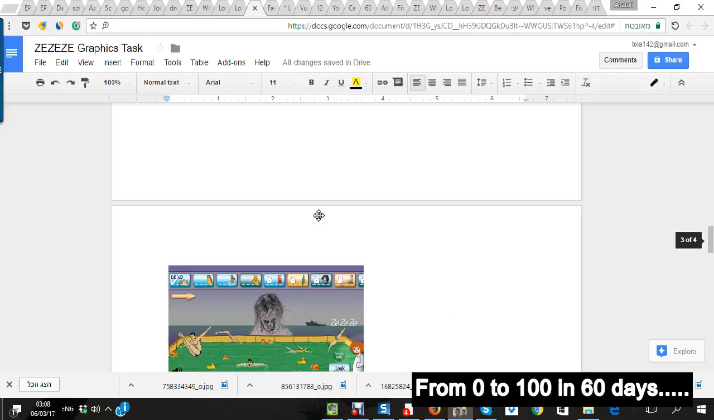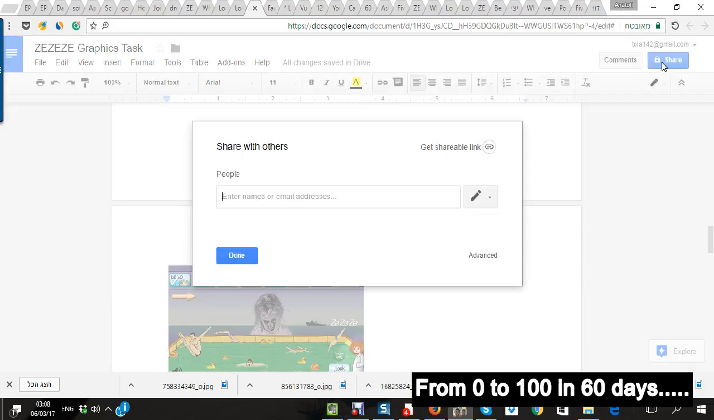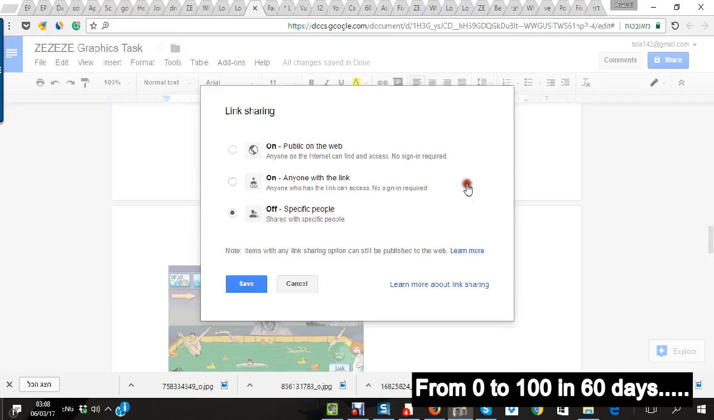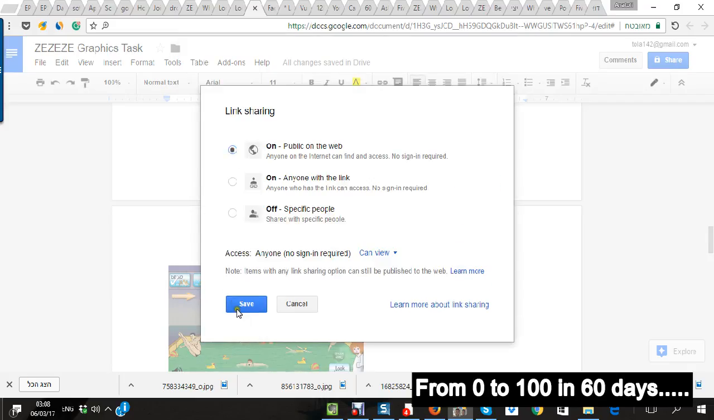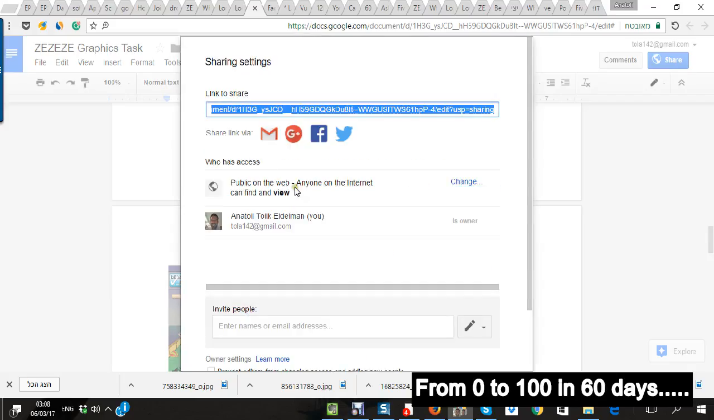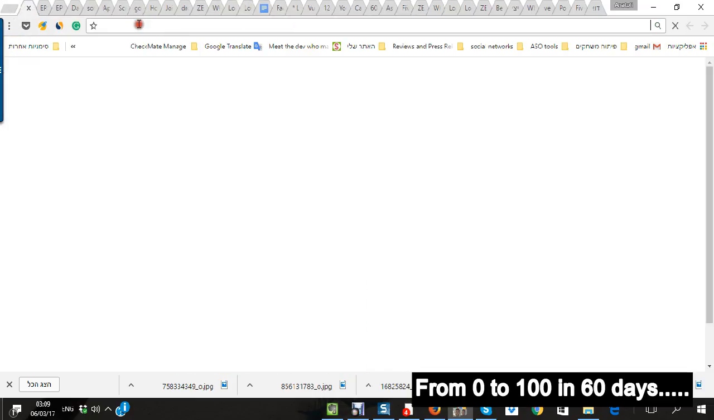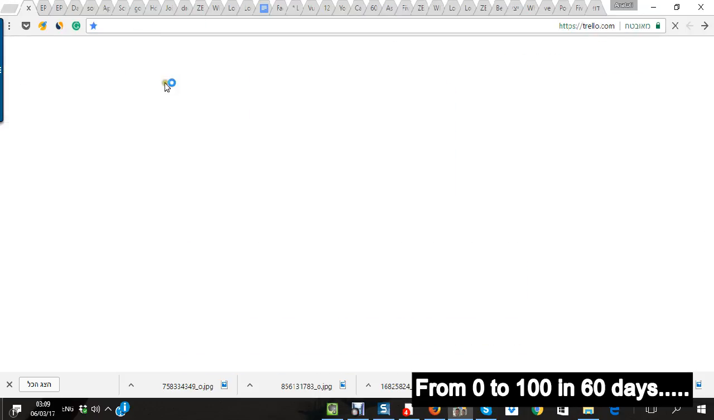What else is important? You're going to share the file with your team. If you use Google Drive, I don't talk about the guys who know, you need to make this file not private. You need to make it public so people can find it and use it. And you're going to send them the file. For management, I use a system called Trello. I'm going to show you Trello for one second.